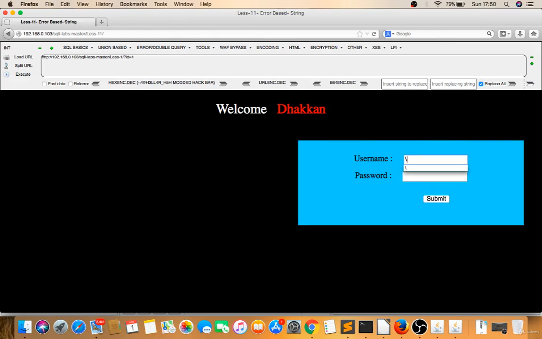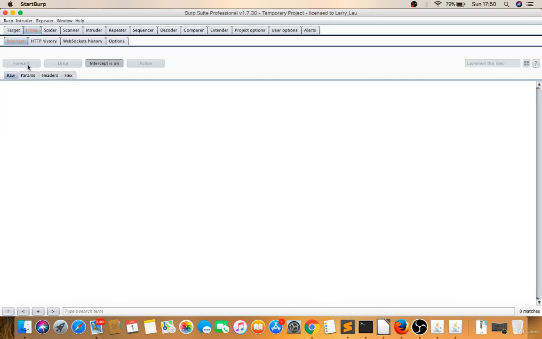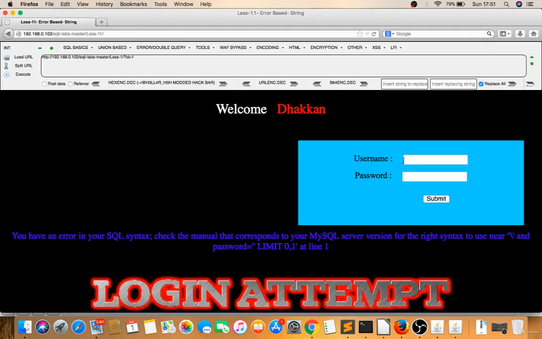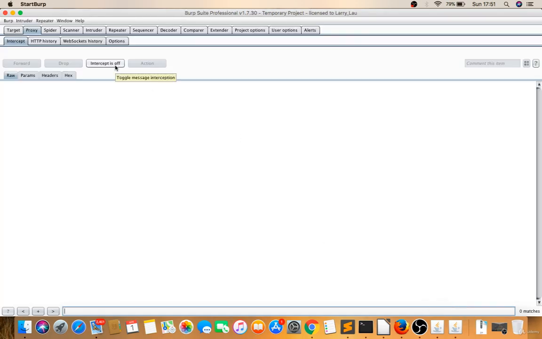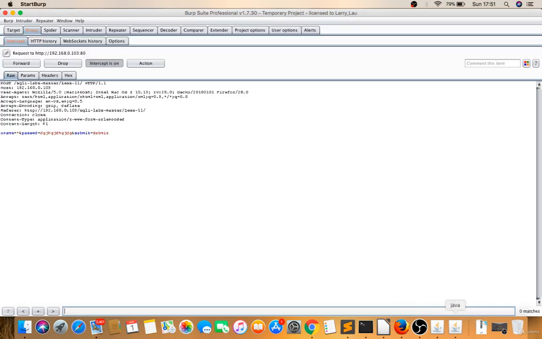So I'm putting a backslash on the username and I got an error, that means this is vulnerable. So sqlmap will have to attack this position, so I'll put a star there. In password I'll give anything. Before submitting, I'll make sure intercept is on. I'll submit, so basically I have to capture the request.